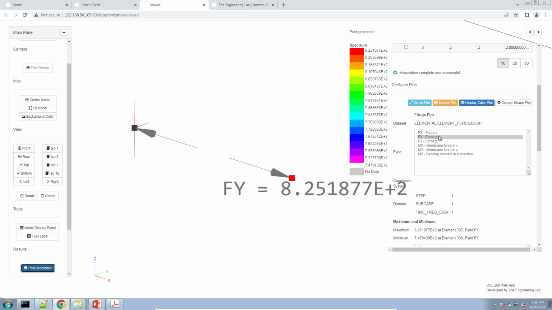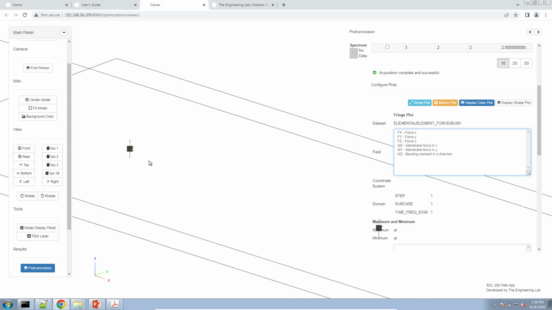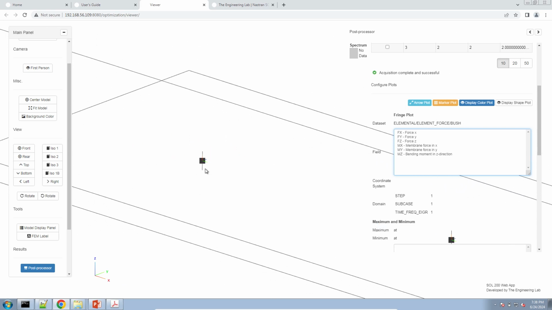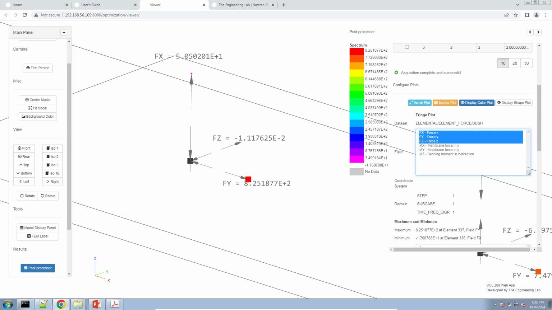And let me hide the force along the Y value, and let's zoom in a little bit closer. This coordinate system that you see here, this is the CBUSH element coordinate system. So this is very important when you're looking at results because all the element forces are being observed in the element coordinate system. So this is something that you can look at here in the post-processor web app.